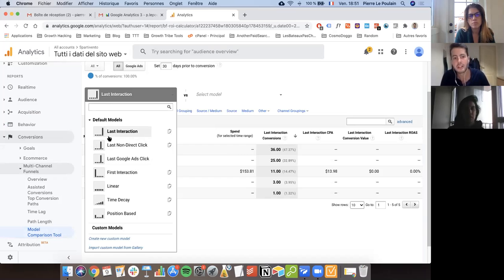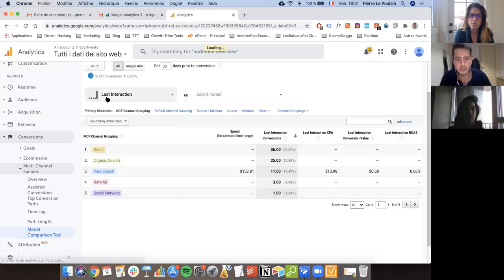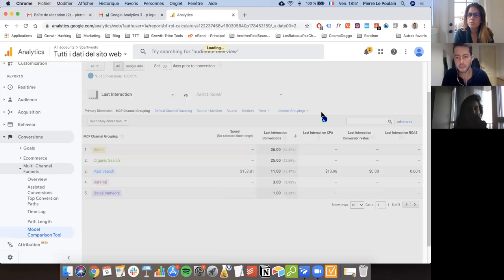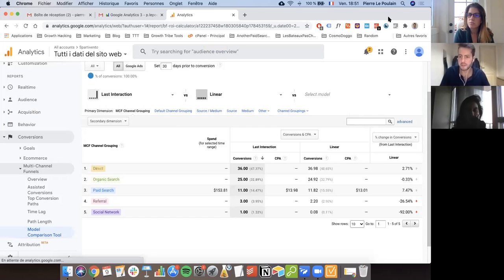You can change your attribution models. And by changing your attribution model, just right here, it might change your cost per acquisition on those channels. For example, you can compare model acquisition, so last interaction, and I'm going to compare with, let's say, linear, meaning that each channel accounts for 25%. CPA stands for cost per acquisition. I can see here that with a linear model, my cost per acquisition on paid search is a little bit lower.